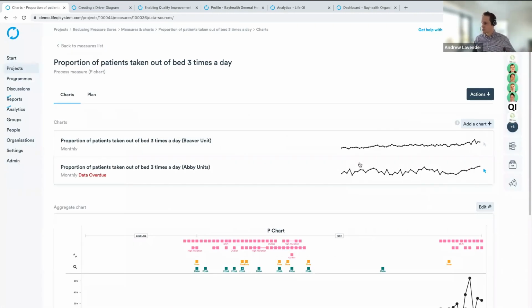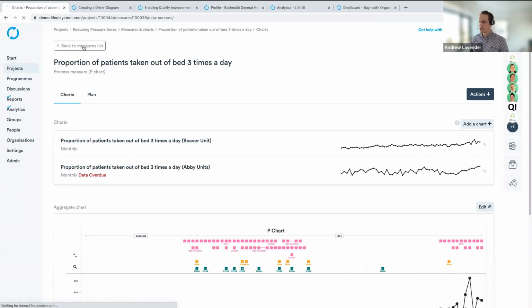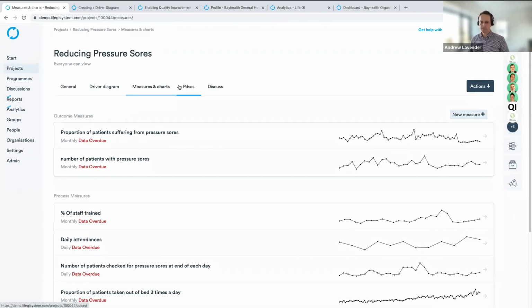It's really easy to use tools. Also, if you're getting more complex and you want to aggregate data sets, you can absolutely do that. So here we've got the same measure in different places and then an aggregated view of that measure. So lots of great tools to help you analyze your data and document that within the project space.